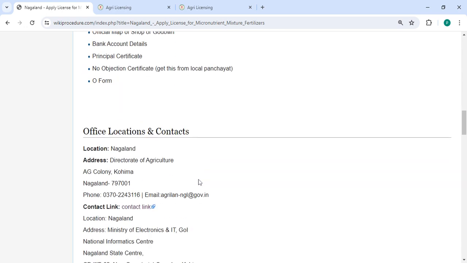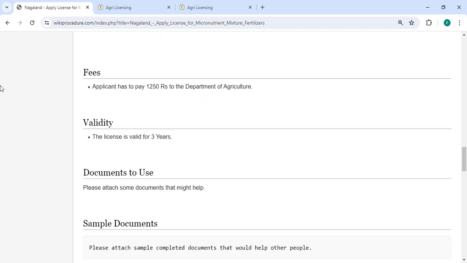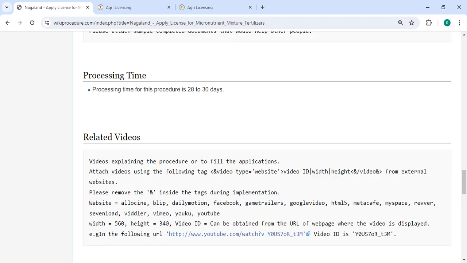Then there are the required documents, and in the office and location section and contact details that need to be approved for this process. Then in the fee section, you have to pay 1250 rupees to the Department of Agriculture. So we have provided all the information in each and every section.